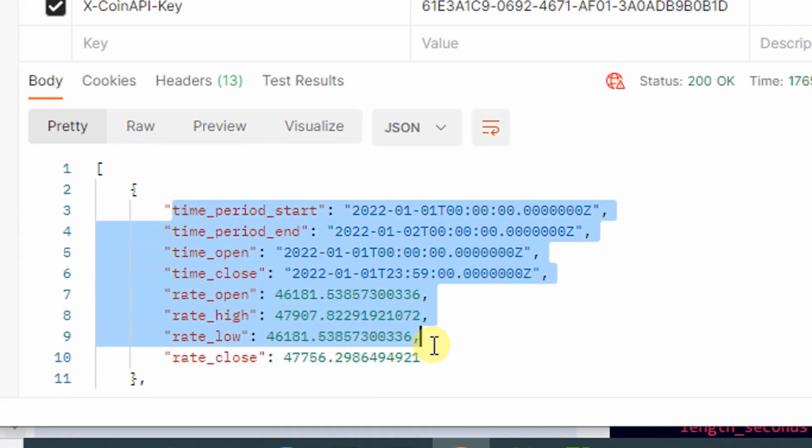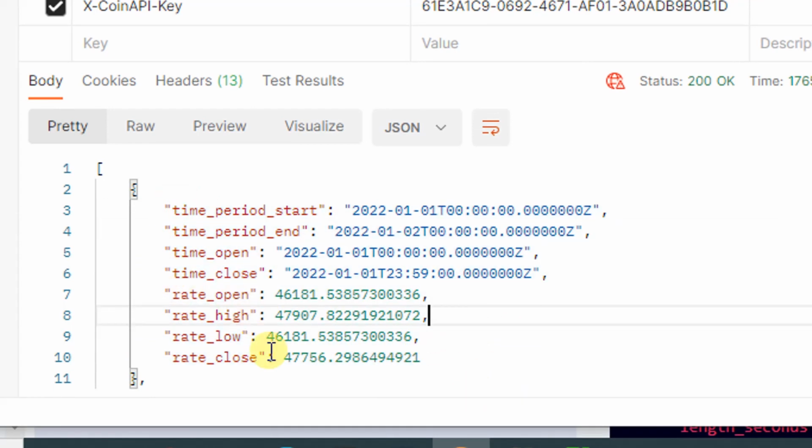So these are the columns we'll be getting. And if you see, the first one is time period start. So it is 1st of Jan till 2nd of Jan. Time open and time close represents the exact closing time, which is from 12 a.m. to 11:59 p.m. Rate open represents the rate at 12 a.m. and rate close represents the 11:59 p.m.